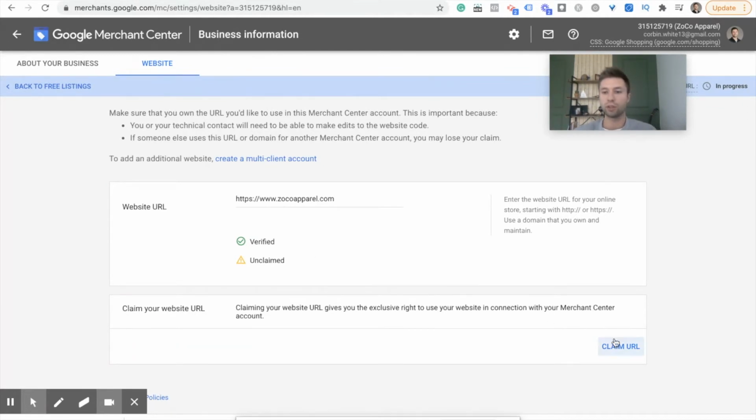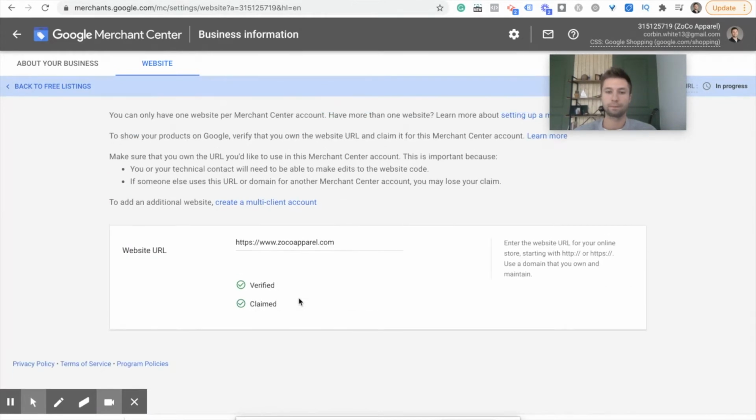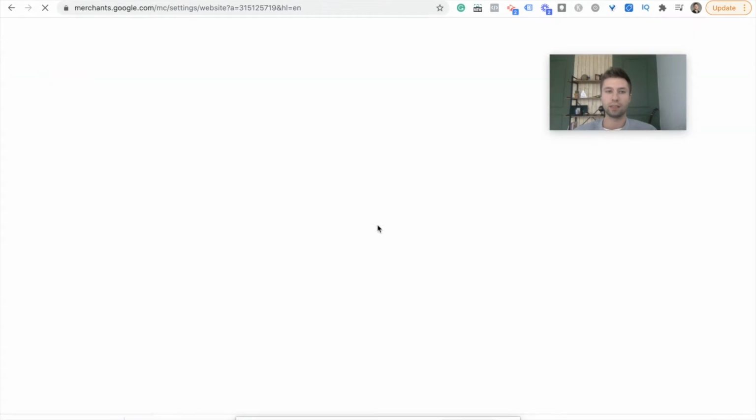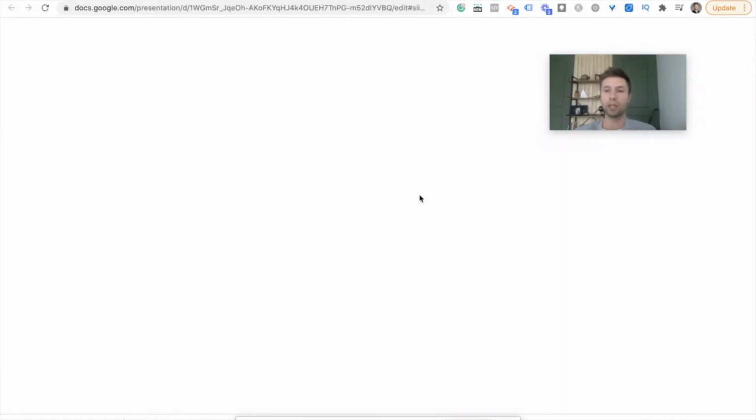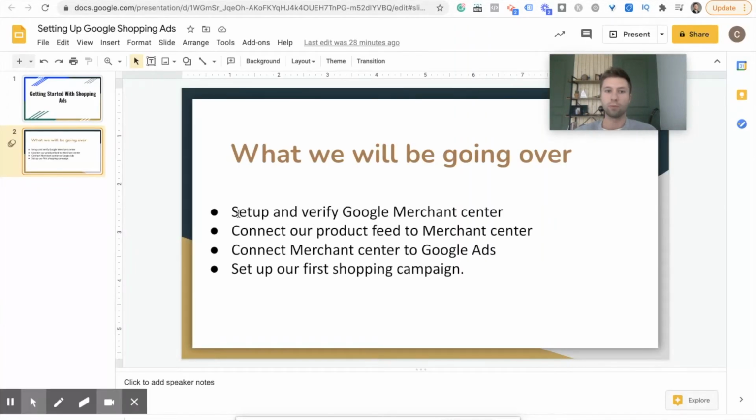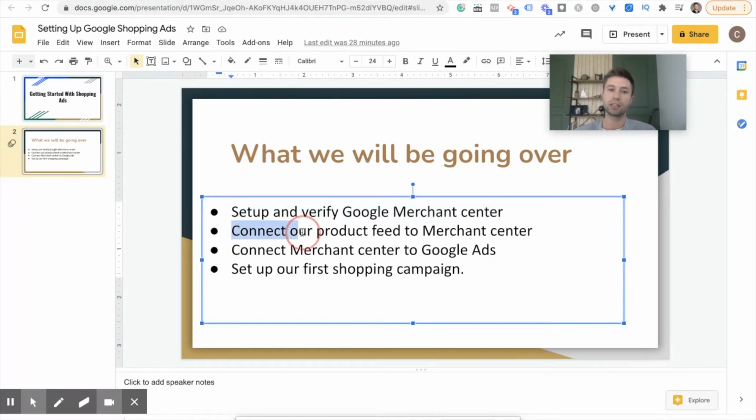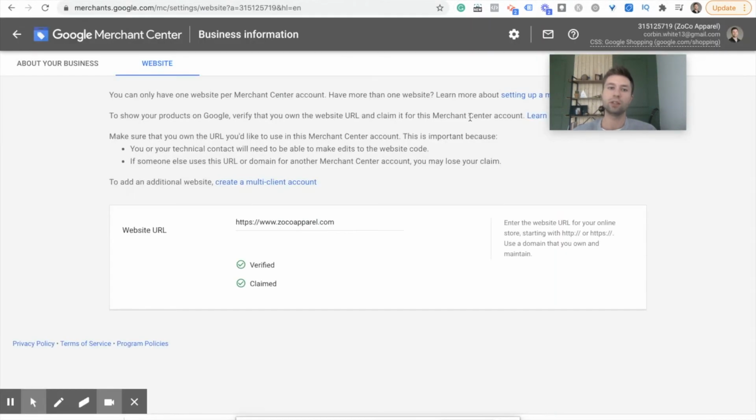So now we are going to claim this URL. So I'm going to claim the URL. And there is that. And we have now completed the first step. So if we go back to our agenda here, we have now set up and verified our Google Merchant Center. So now the next thing that we need to do is connect our product feed to Google Merchant Center. And as I mentioned, there are a couple of different ways to do that, but I'm going to show you the best way that I've found.